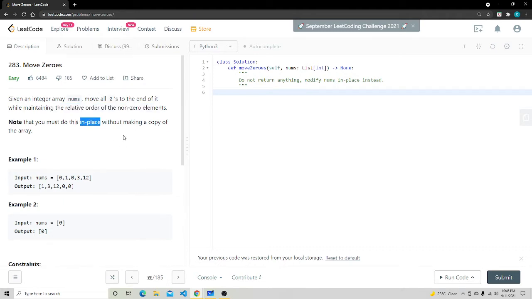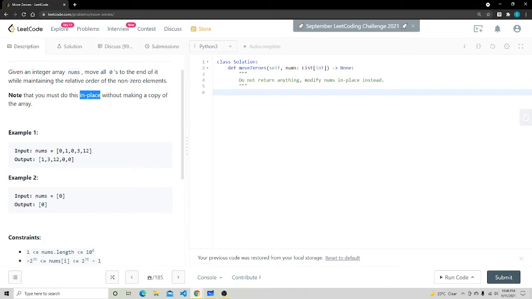So if we take a look at this example, we're given a list of 5 elements, 0, 1, 0, 3, and 12. Both these zeros need to go to the end, and the order of the non-zero elements, 1, 3, and 12, needs to be maintained.